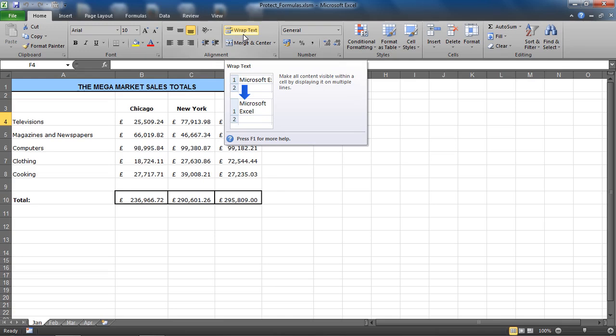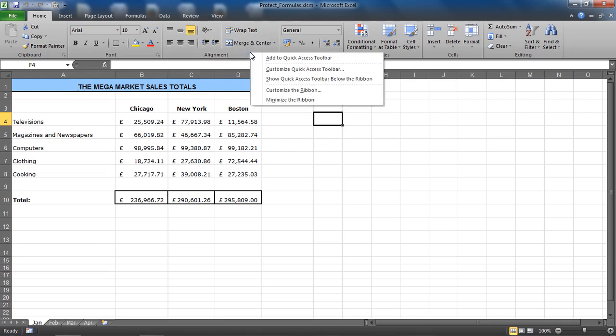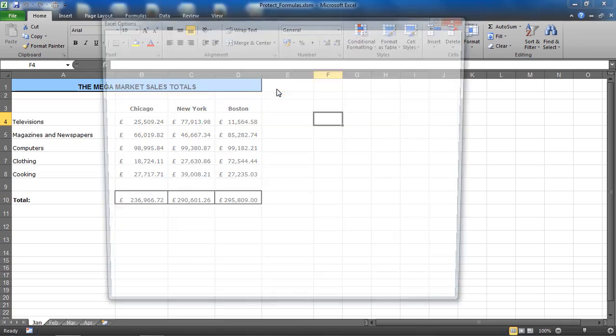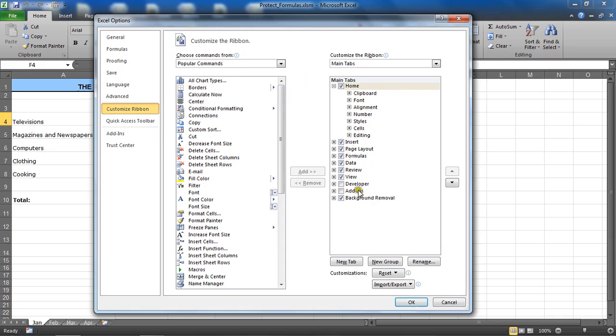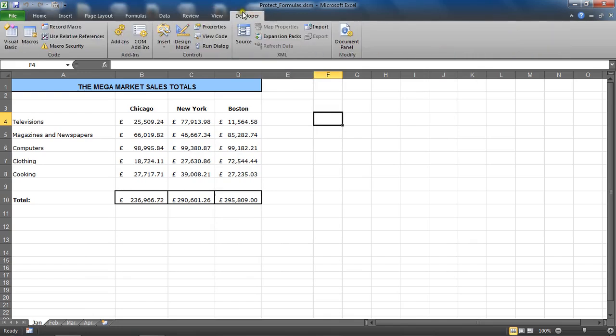Now to bring that into our view, to make it available to us, I'm going to right click anywhere along that ribbon and go for customize the ribbon. And on here I can see this checkbox on the right hand side which I can tick for developer, which is going to make that developer tab visible on our screen. So I'm going to tick developer, click OK, and now the developer tab is available to us.